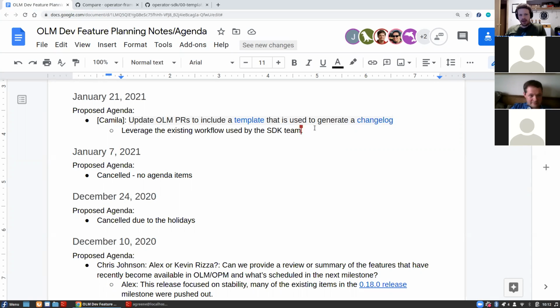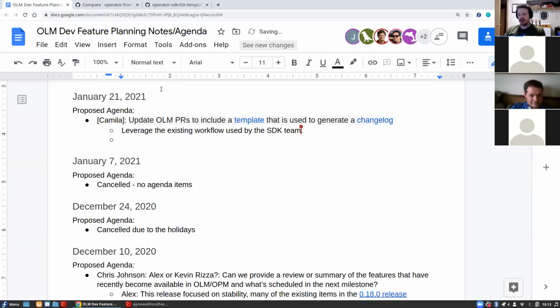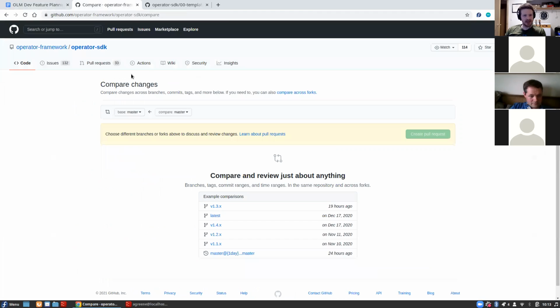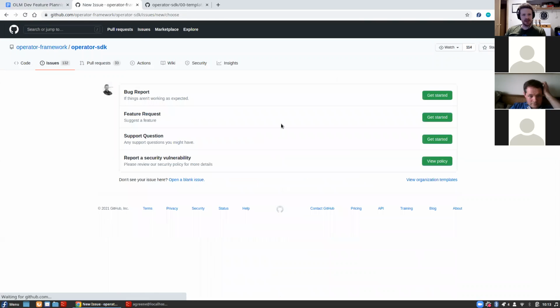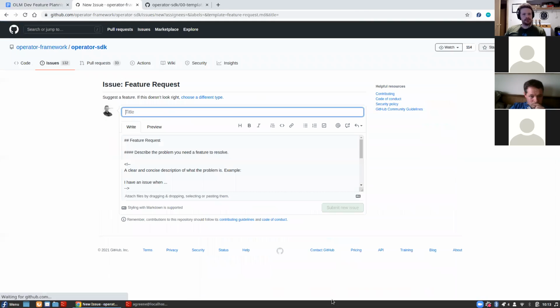Okay. In that case, I'm actually going to just create a PR or an issue against OLM right now, so that we can capture this and then hopefully track it. So I think that's one thing we need to do better. We just need to actually create the issues in real time. So I'm just going to create this. We'll put it under feature request. Oh, this is against the Operator SDK, sorry.